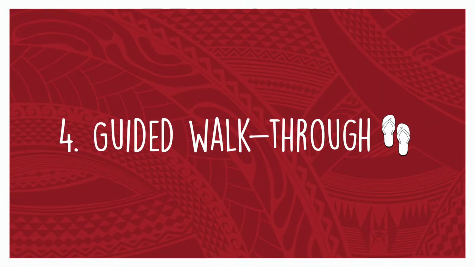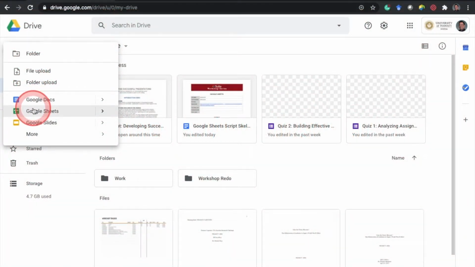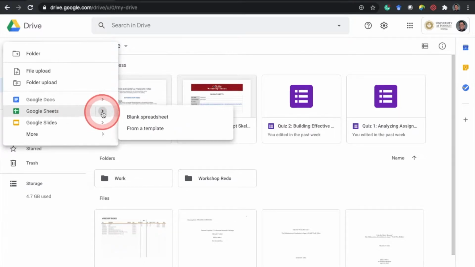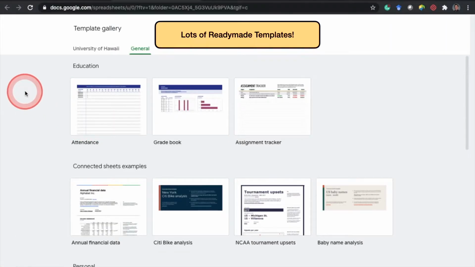Now that you know how to access the program, let's go on a guided walkthrough of some of the key features. To begin, let's start with creating a new spreadsheet. From Google Drive, hover your mouse over this caret to the right. From there, you can start a new blank spreadsheet or start a new document from a pre-made template. Let's take a look at the templates to give you an idea of what kind of sheets are available.